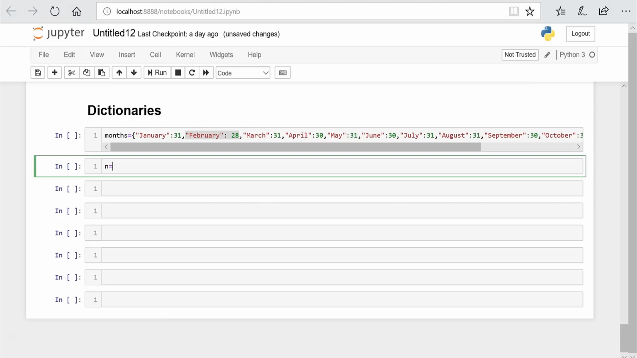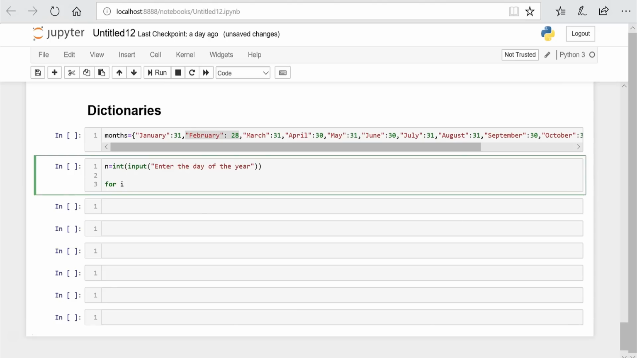Let's begin coding. First, we'll take the input from the user, and I'm putting the int function first itself because the input should be an integer, but we'll receive it as a string. Enter the day of the year. Now we'll have a for loop to iterate through this dictionary. So guys, I showed you before how you can use a for loop to iterate through a list. It's just similar with every sequence in Python. A for loop can iterate through a list, a tuple, a string, and even dictionaries.